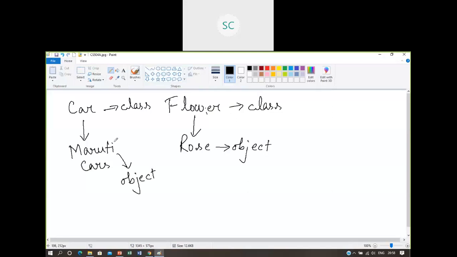Now these Maruti cars are the objects of the car class. That means these cars should have the properties of the car class. Similarly, this rose is an object of the flower class. So this rose object should have the properties of the flower class. That means this Maruti object can never have the properties of the flower class. Similarly, the rose object can never have the properties of the car class.